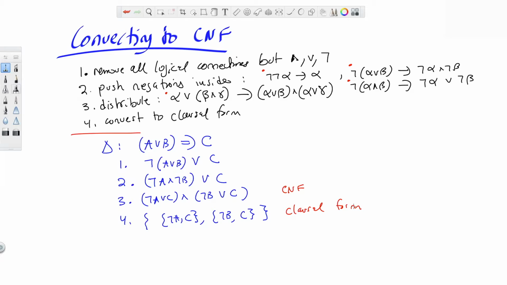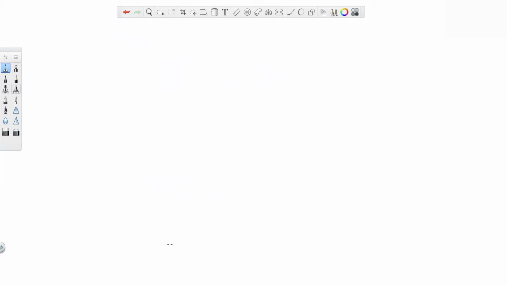I want to do one last thing here before we move on to applications of resolution. I want you to visualize something. And this is pretty important because it comes up quite a bit.